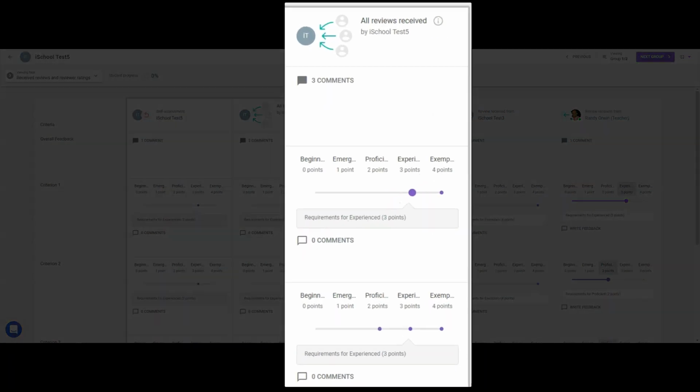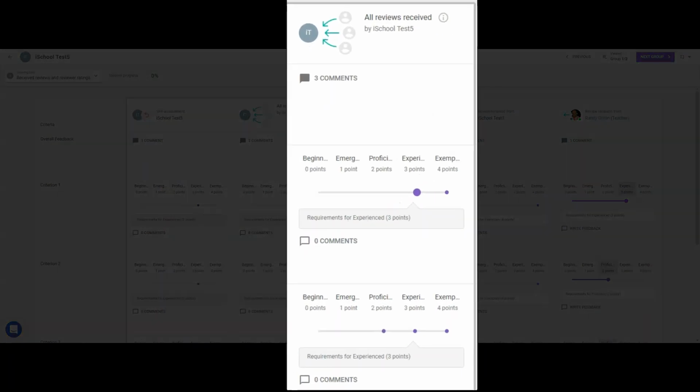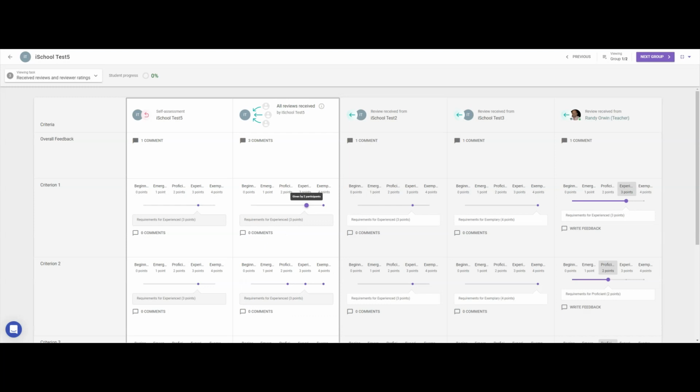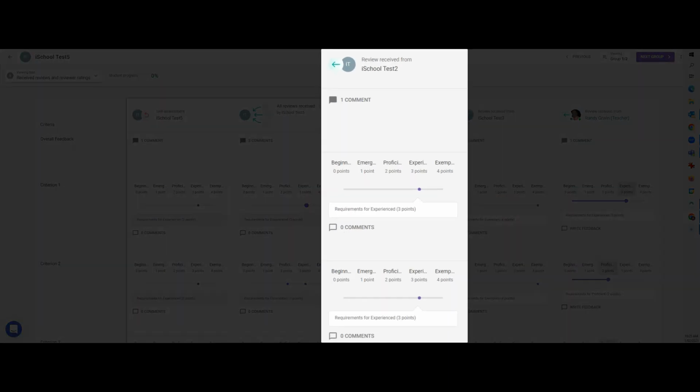The second column is an overview of all the ratings provided by both peers, and in this case, the course teacher. If you hover over the purple dots, you will see how many of their peers selected that score in their review. Here we see that in criterion 1, 2 people marked them as experienced. I should also note that anything marked as unread is an indicator for me as the instructor that I have not read those comments.